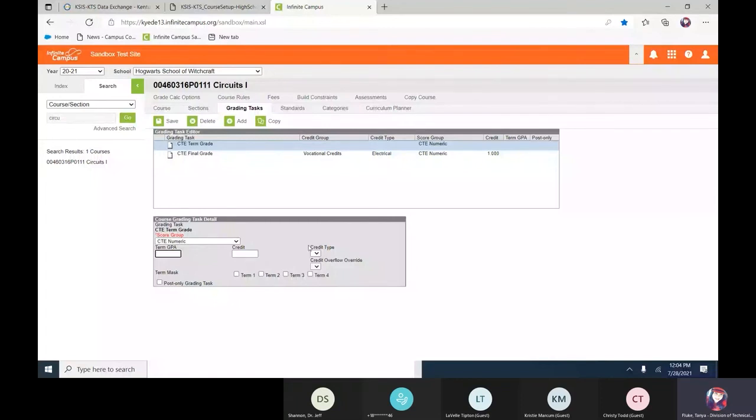You don't have to worry about credits for the CTE term grade, because remember, the CTE term grade is your in progress grade. But what you do have to do is designate the term mask to indicate how often this course is being offered throughout the year. So I know these kids are going to be in this course all year long, so I'm going to go ahead and select terms 1, 2, 3, and 4.